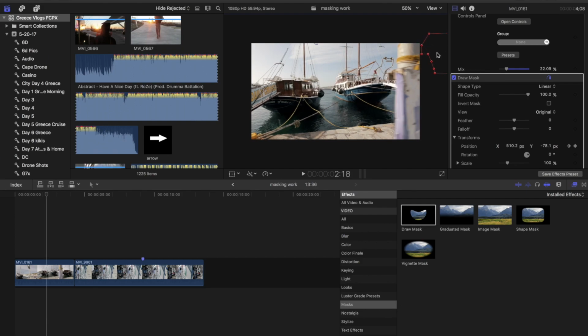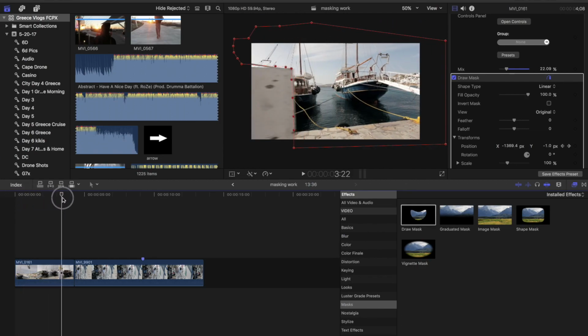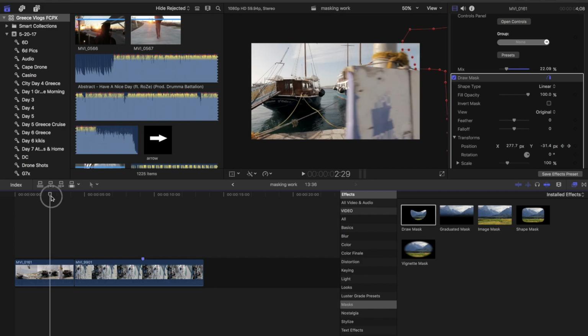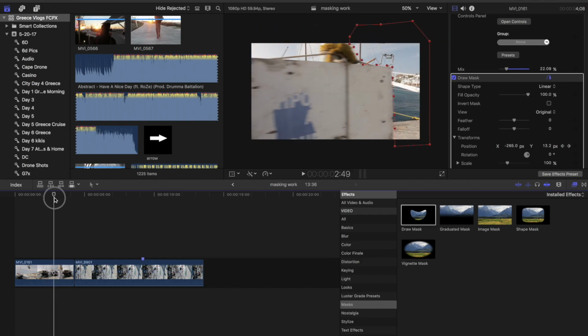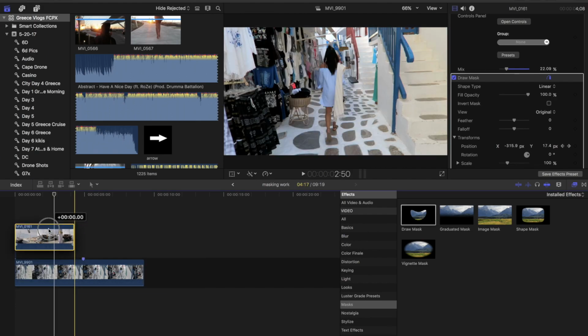Alright, so once that little bit of space is completely out of the screen, you can scrub through your clip and just make sure that your draw mask looks right. Alright, looks pretty good. So the next thing we're going to do is go ahead and stack our first clip onto our second.